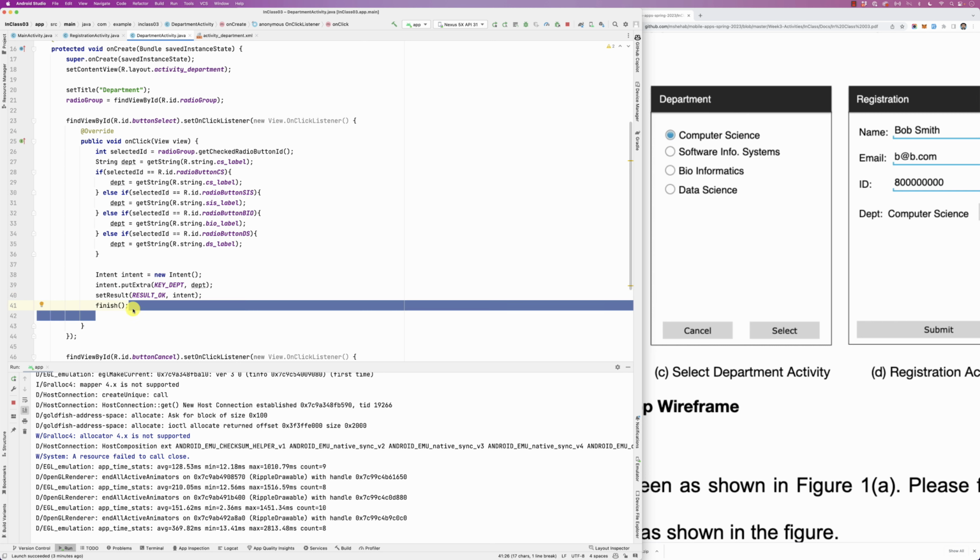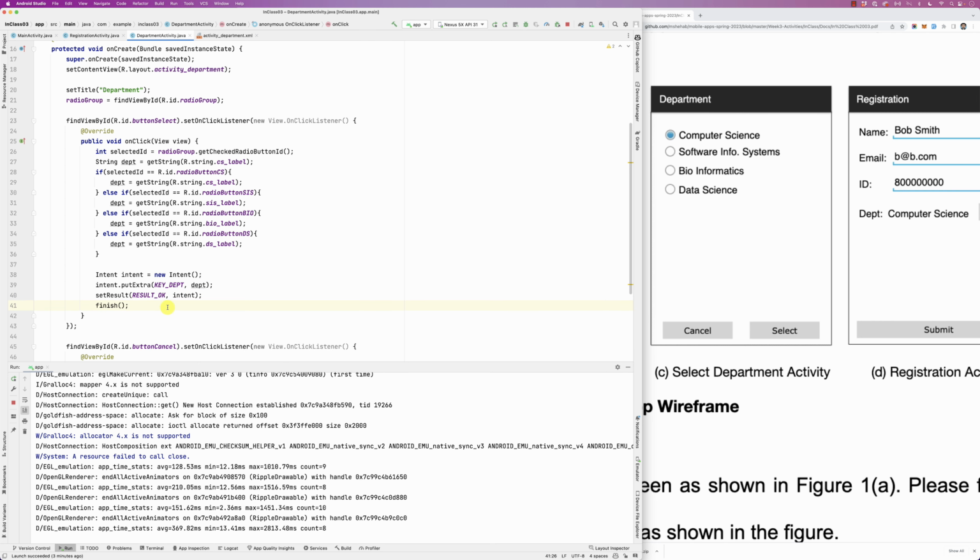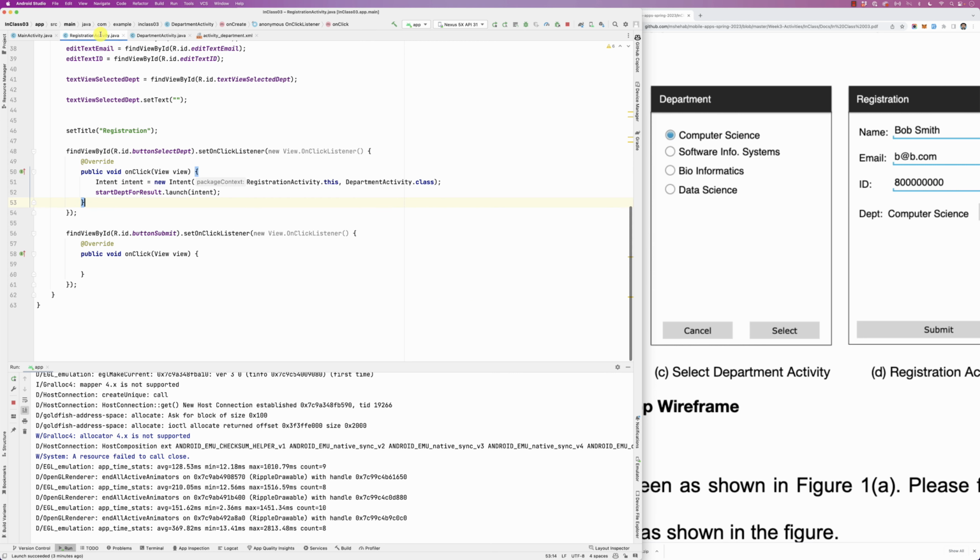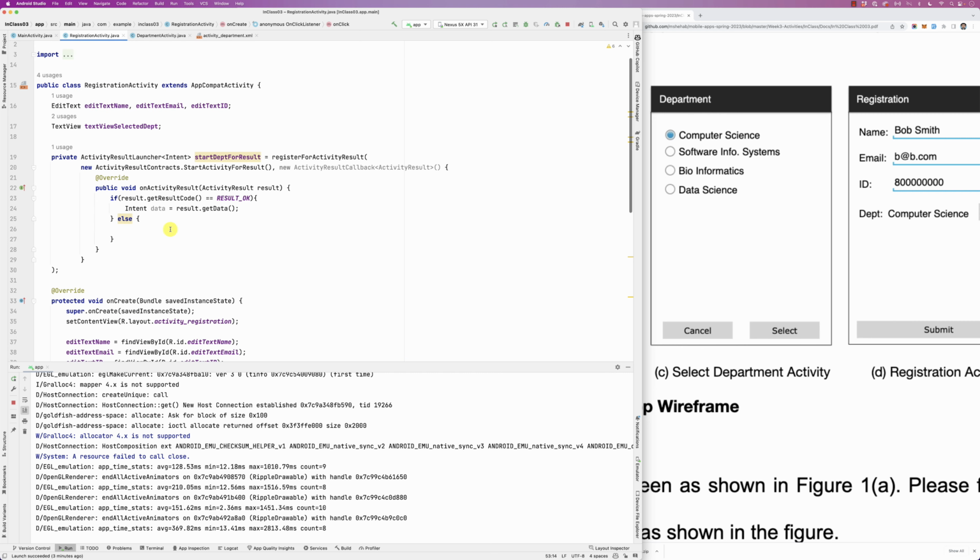All right. So it's going to be received where? That intent that we put here is going to be received here. You see, it's going to be received inside here. Now, once we have it, we can do stuff with it. We have that, we can get the department.